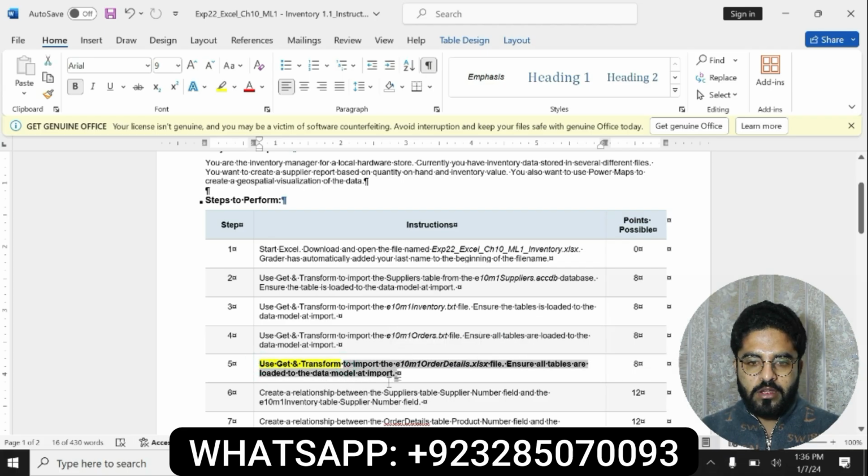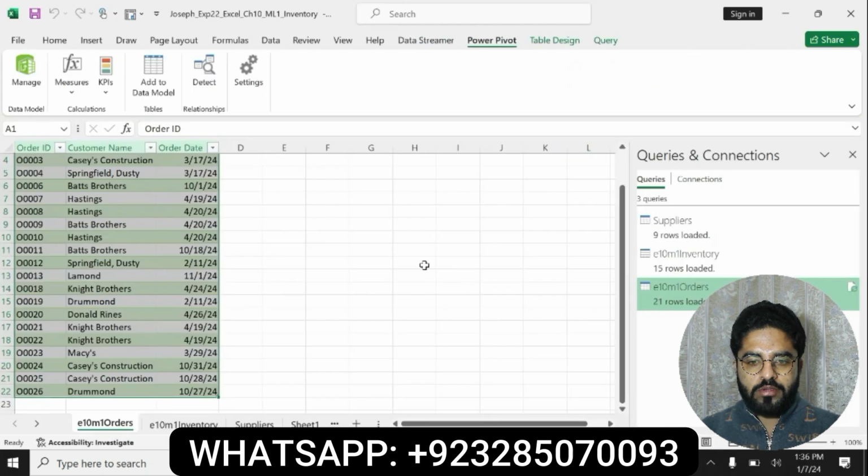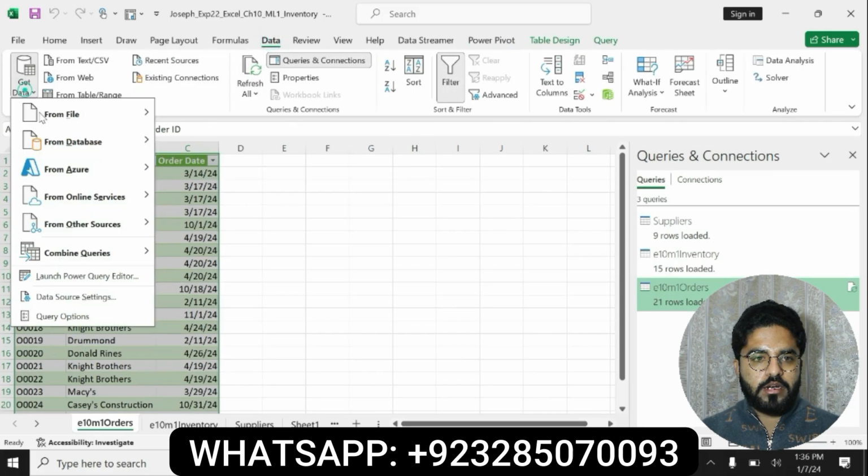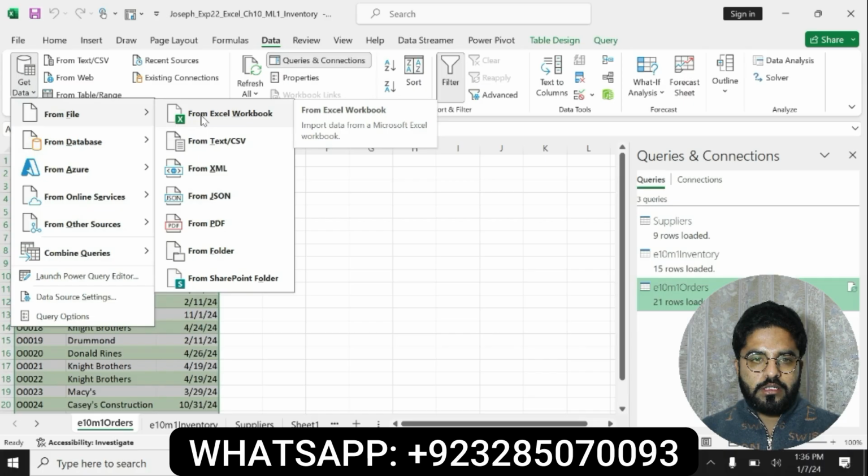This file I have already downloaded from the MyLabIT dashboard. Simply you will have to get this file and then import it into the worksheet. Then you will go to the Data tab and click on Get Data, and choose From Workbook or Text/CSV file.